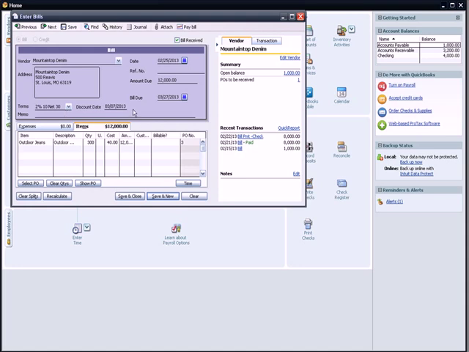So the discount date, the date that I have to pay by to get the 2% discount is 3/7/13. Today is 2/25/13. 10 days out is 3/7/13. So I have to pay by 3/7/13 to get the discount. Everything else is data that we've seen before. I'm going to click save and close.